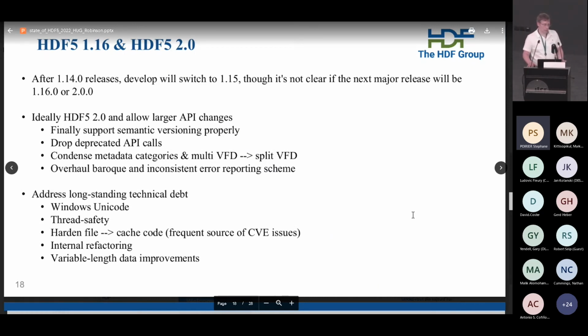One of the things I'd like to do in an HDF5 2.0 is to really spend some time to address long-standing technical debt, like Windows Unicode and thread safety issues, which we can do in partnership with the Lifeboat and the contributions that they make. Hardening the code for reading the file and putting things into the cache, which is where a lot of our CVE issues come in as we decode metadata that we've read off the disk. A lot of internal refactoring.